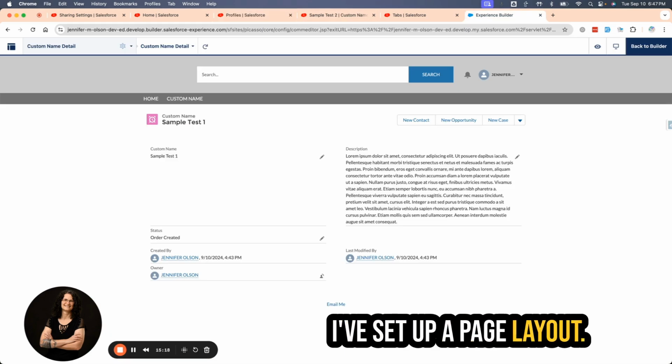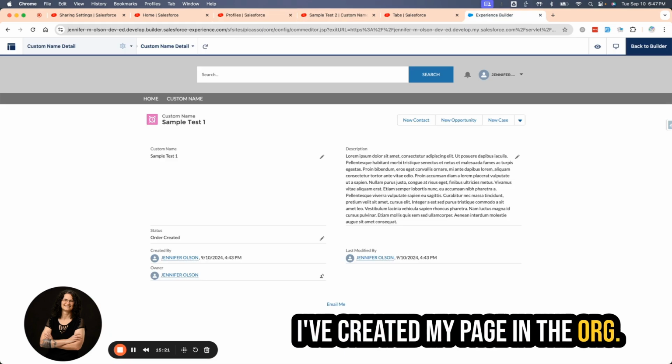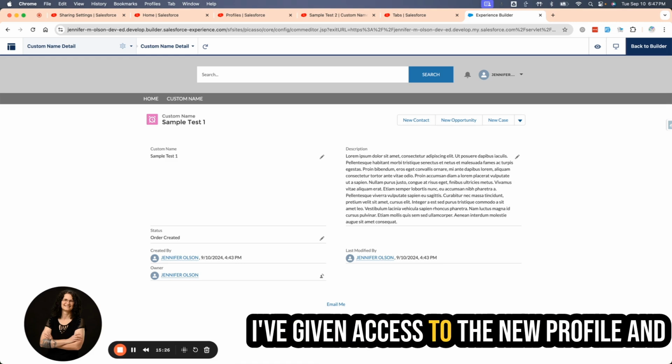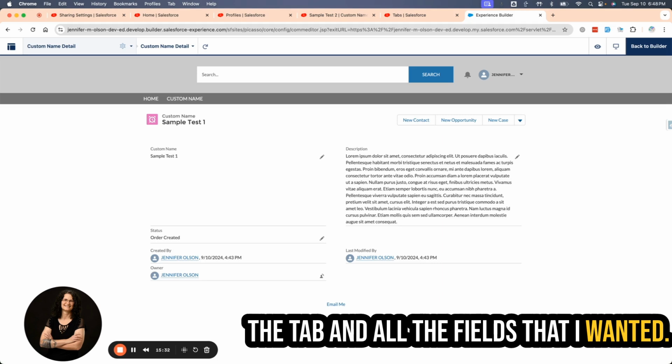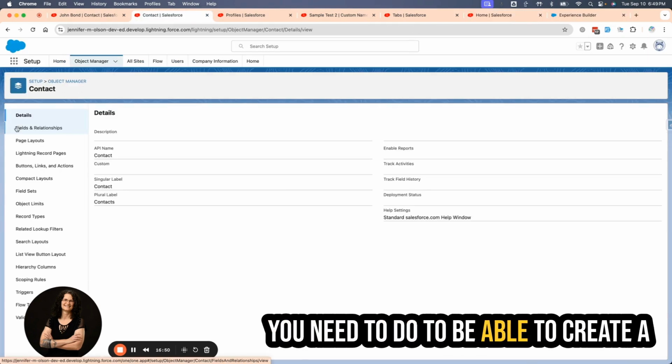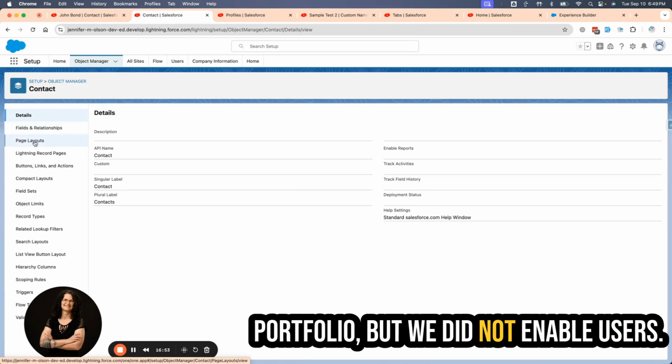I've set up a page layout. I've created my page in the org. I've added it to the menu. I've given access to the new profile and the tab and all the fields that I wanted. When you made your Experience Cloud site, I showed you everything you need to do to be able to create a portfolio, but we did not enable users.